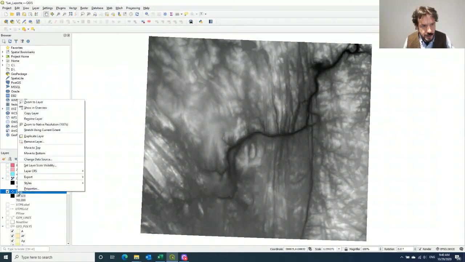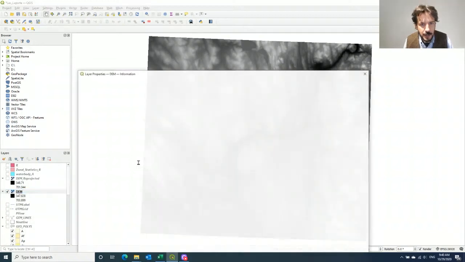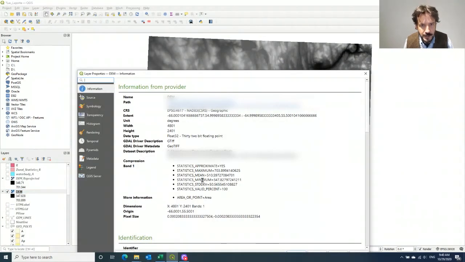Now, if you just click on the properties, you'll be able to get some information. For example, you'll get the maximum, which is 704 meters, the mean, the minimum value. It also gives you the standard deviation. That's for the whole raster. So you've got that information already readily available.